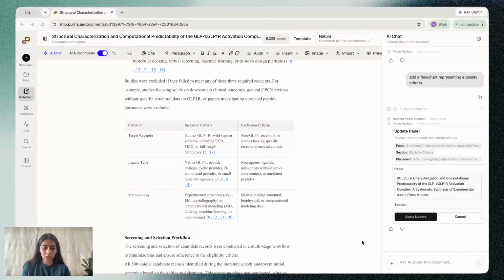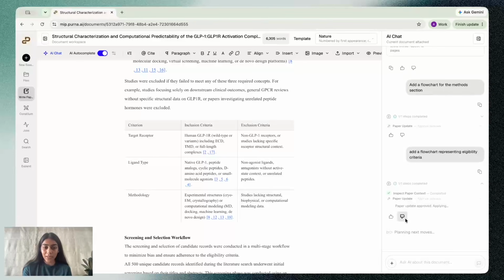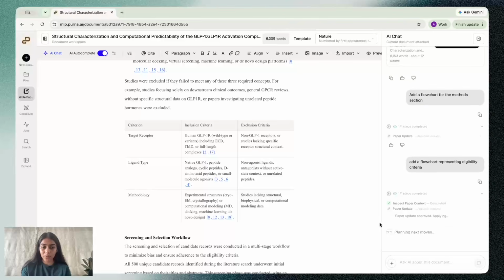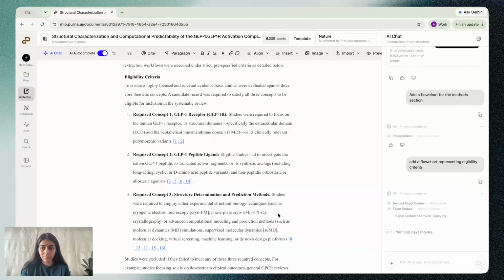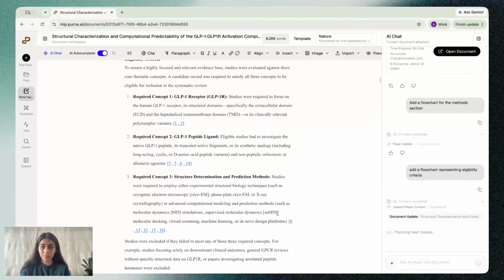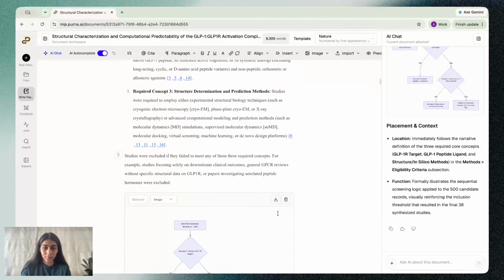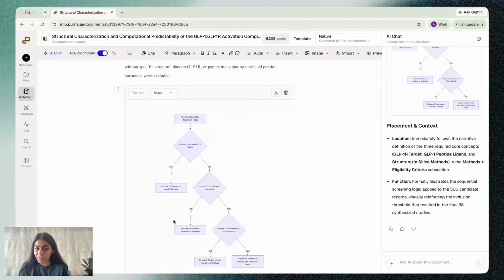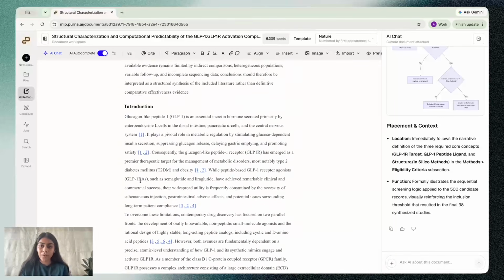Once the prompt is run, we get this planning box, which tells us what section the changes are to be made in. It shows the proposed content, and then we can just apply the update and watch the changes be applied to the document. As you can see, we now have a flowchart right in the eligibility criteria section of the paper.